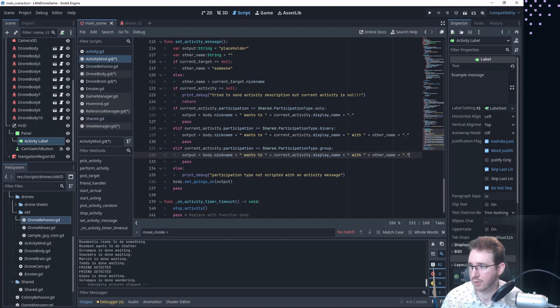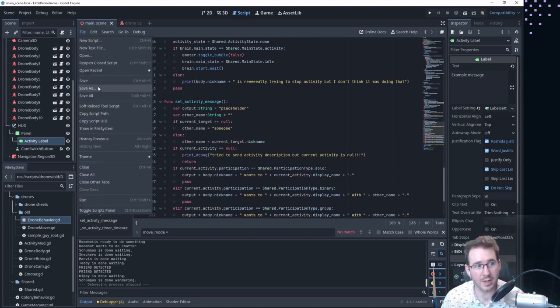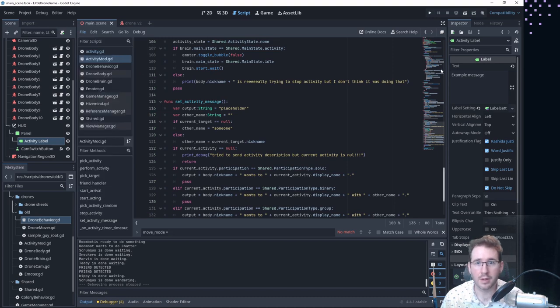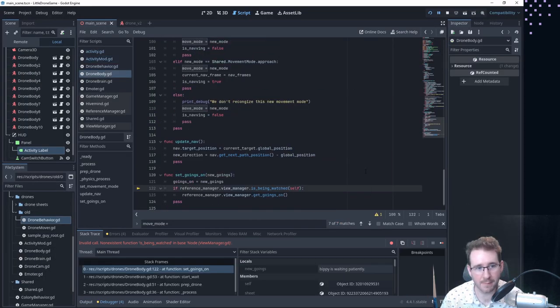Helps me stay chill. So we've got binary, we've got group. Those are all good. We've got a failsafe. We're setting it. That all happens in set activity message, which we did put somewhere. So I think if we save all and we hit go and we switch camera views, we'll see it happen, right? We'll see if it throws errors. I may have missed a step in the chain.